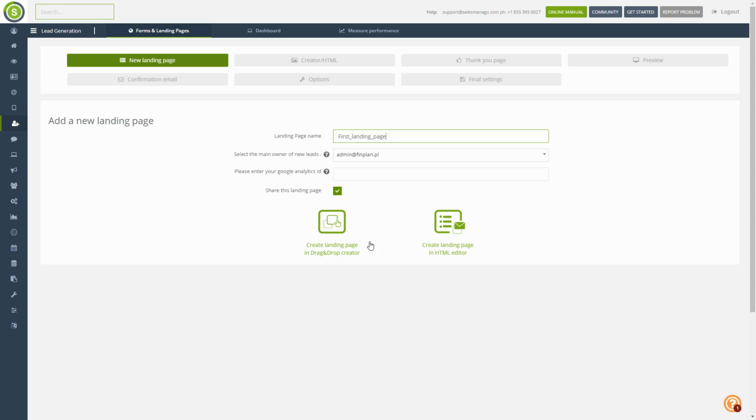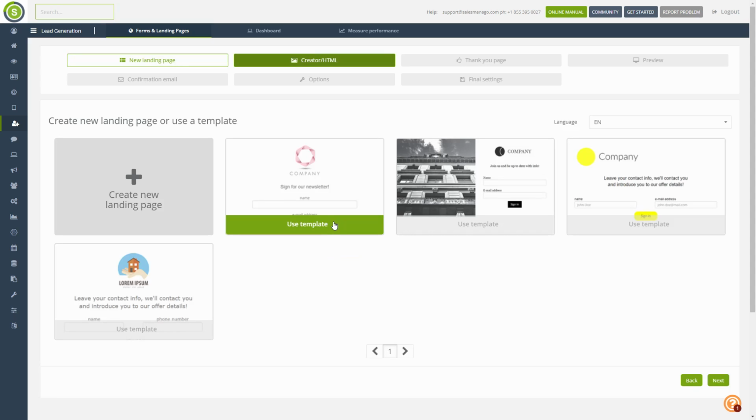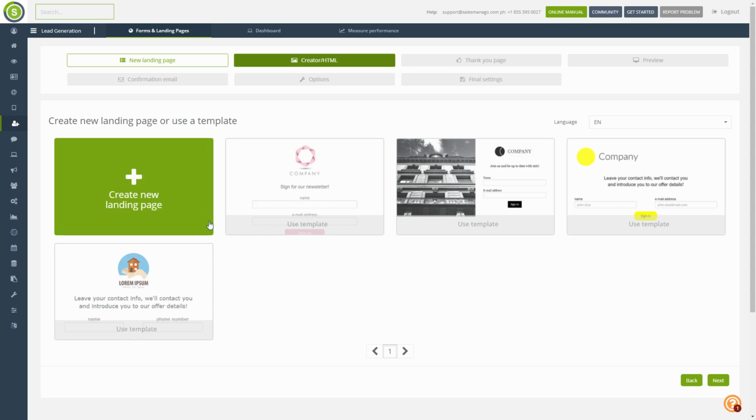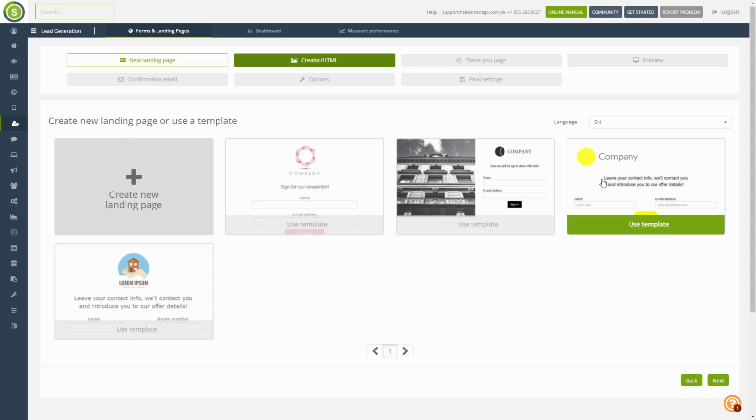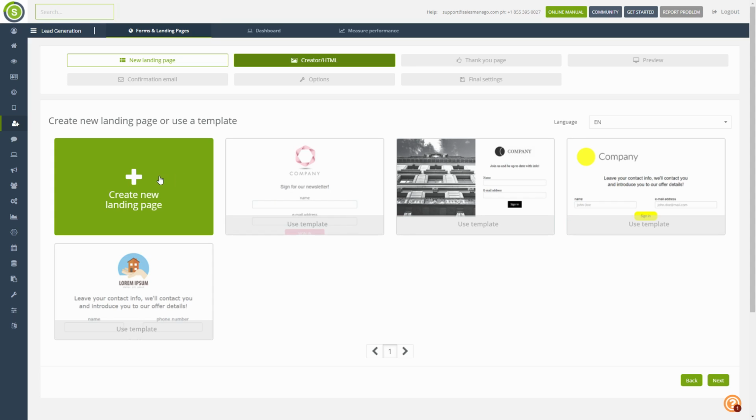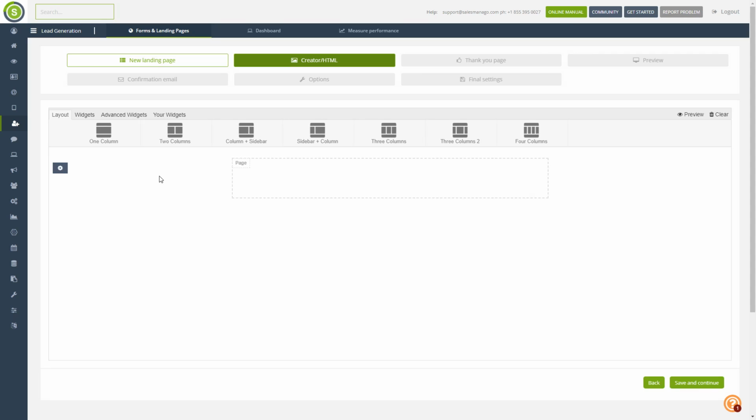We can create the landing page using the HTML creator or the drag and drop creator. In the drag and drop creator, first we can choose to use one of the pre-made templates or create a landing page from scratch. In here, we'll be able to choose the layout of the landing page, which widgets to use and their respective setup, as well as the general settings of the page.